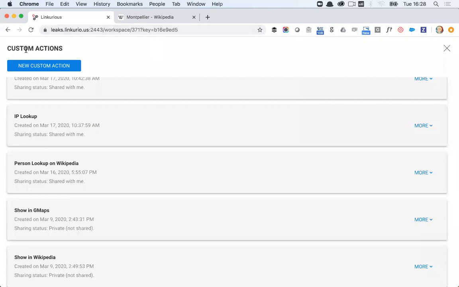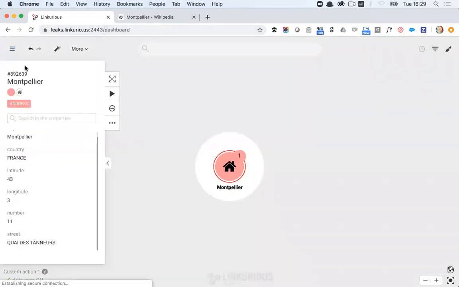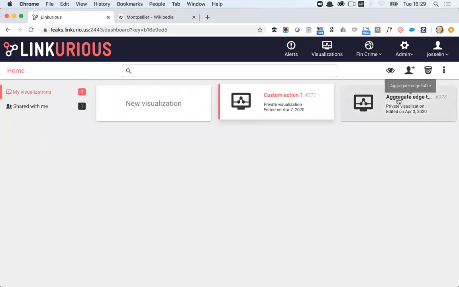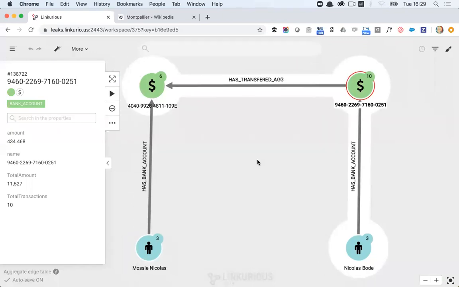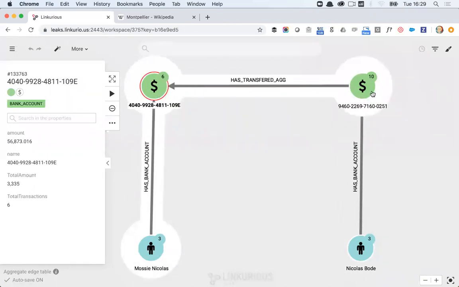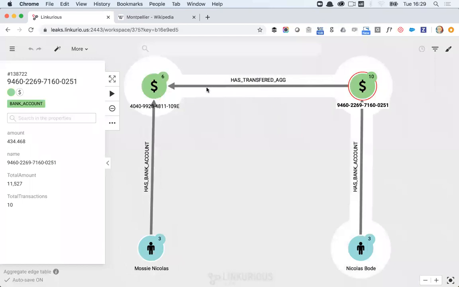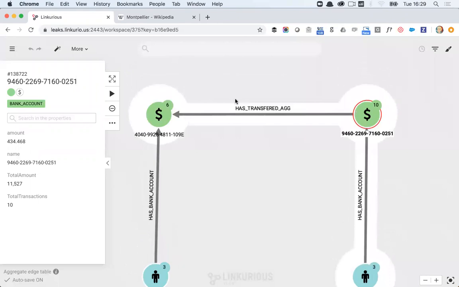So let's get back to the dashboard, and I'm going to open this example. So I mentioned two bank accounts that are related to two separate persons. So we have persons, bank accounts, and these two bank accounts are connected by multiple transactions.